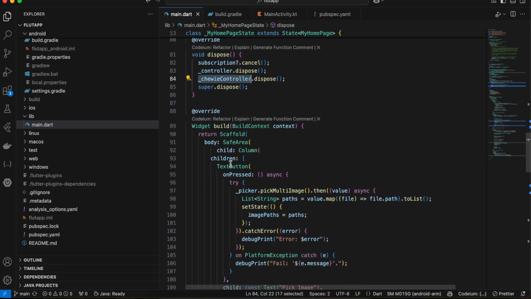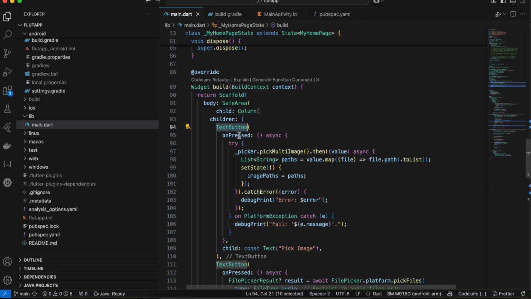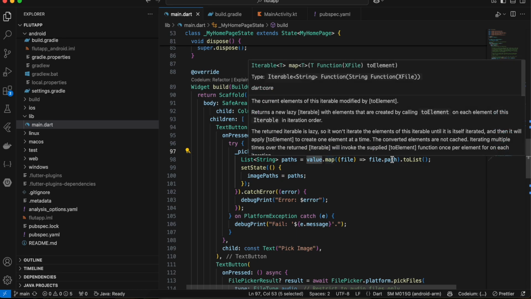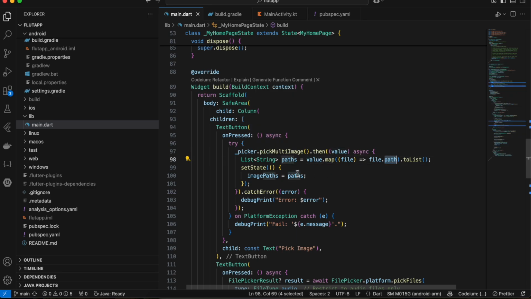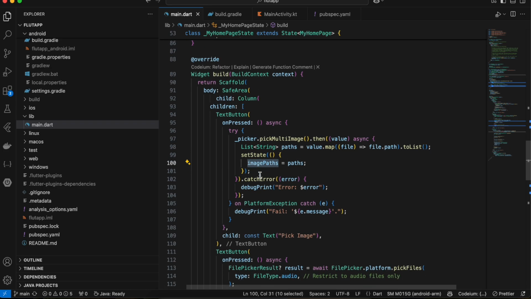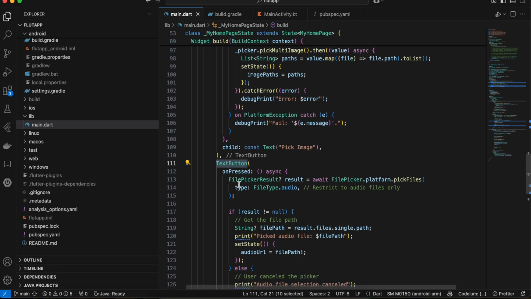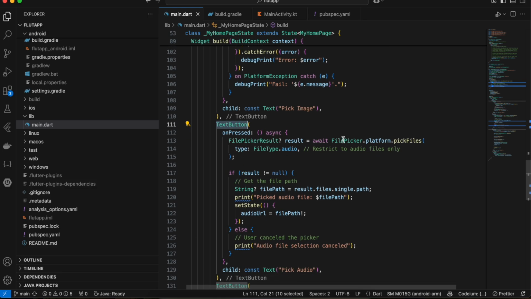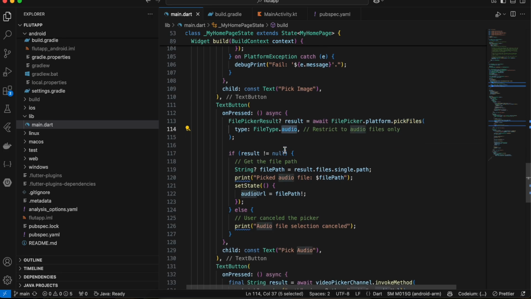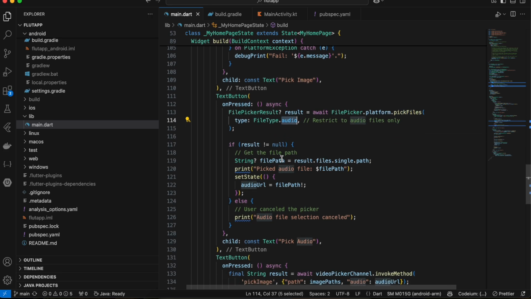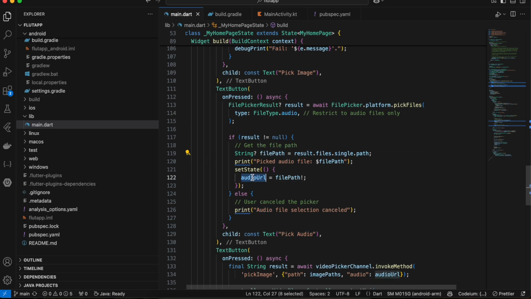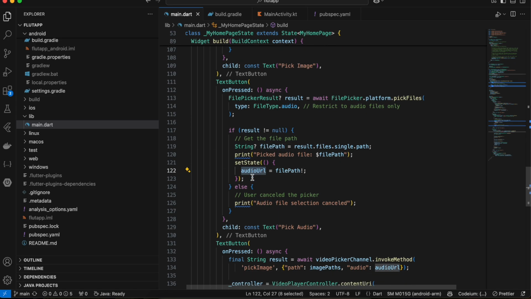And here inside build, as you can see, I have taken one text button. So this is for picking images. On click of it, we just do picker.pickMultiImage. Once we have all the values, we just map over it and get the file path out of it. And once we have the list of strings of file paths, we just assign it to our image path variable. Okay, another button I have taken is for picking audio. On click of it, we just do FilePicker.platform.pickFiles and the type is audio only. And if the result is not equal to null, then we just get the file path out of it and assign it to our audio URL. So pretty simple till here.